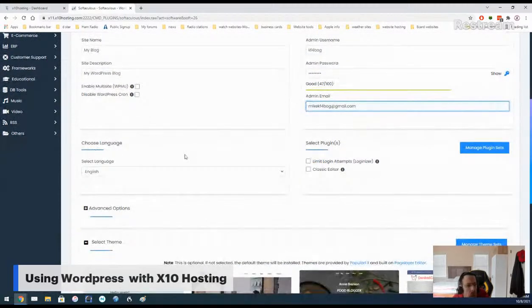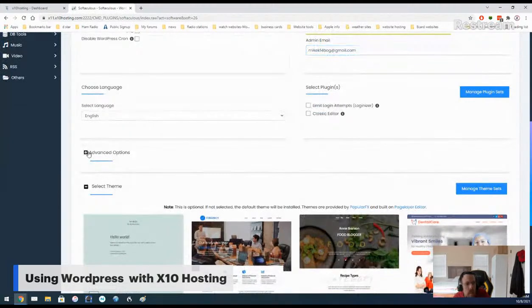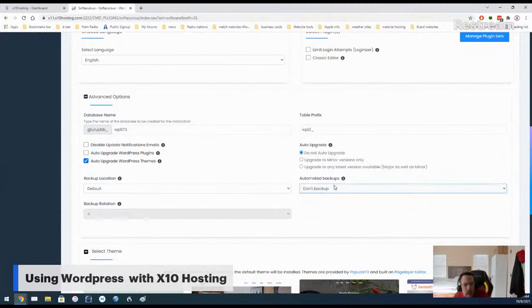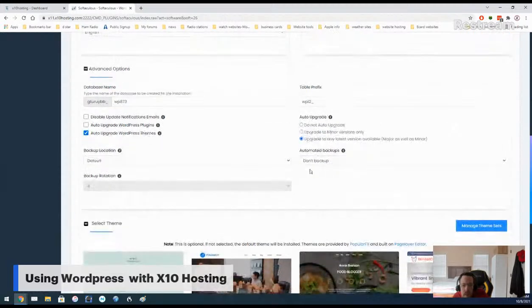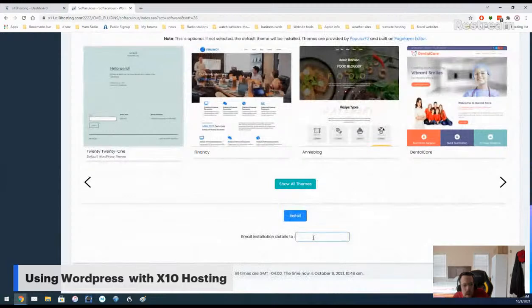Okay. Next thing I want to do is make sure that all these are correct. But the one thing I want you to pay attention to, and this is what I do when I'm using WordPress, is I always make sure that automatic updates are checked for both of these. That way you don't have to worry about updating it each time. Then go down here where it says email information details, and you want to type in your address in there.